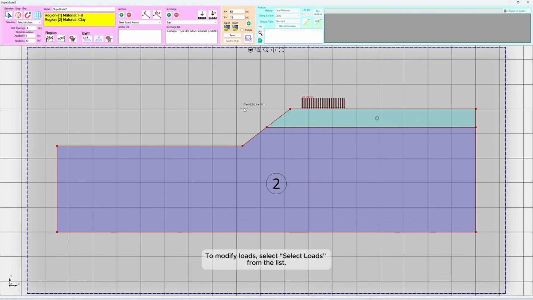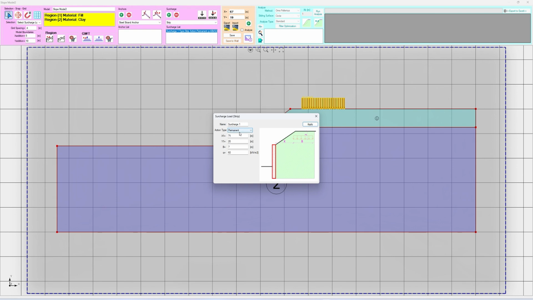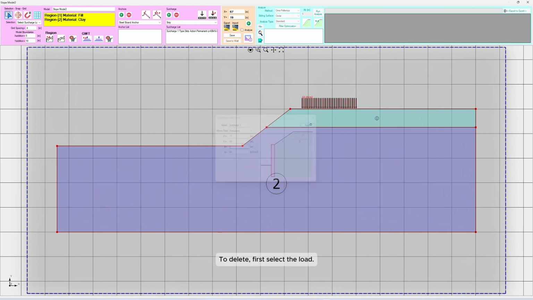To modify loads, select Loads from the list. Then double-click the load to edit its properties. For example, we can set the width to 9 meters. To delete, first select the load. Then click the Delete Load button.